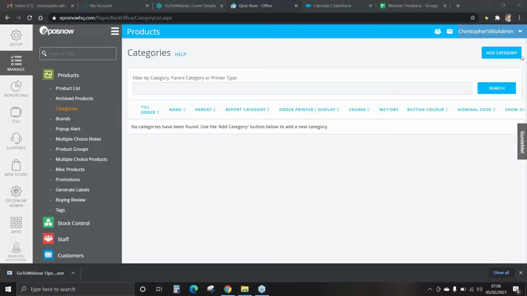Firstly, we need to create a home for our master products to live. This will help with stock management later on, and you can check that in our stock management demo. We're going to create a hidden category.